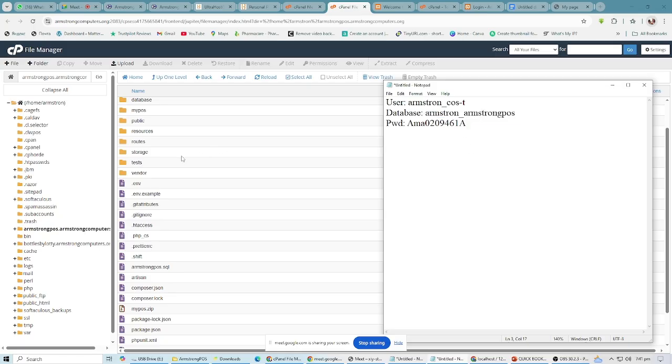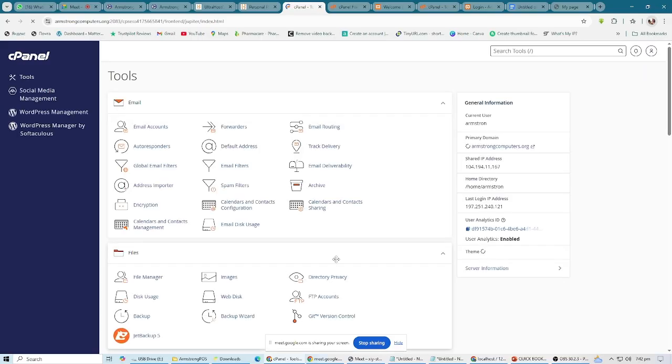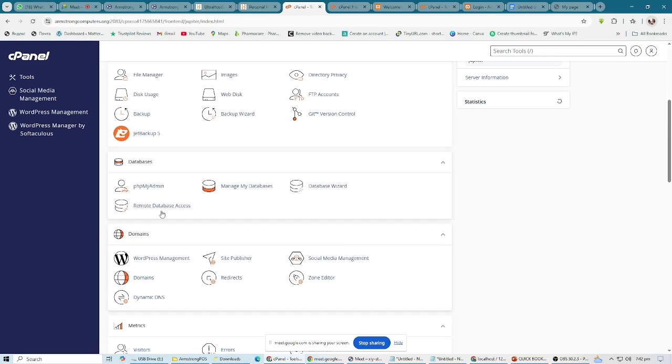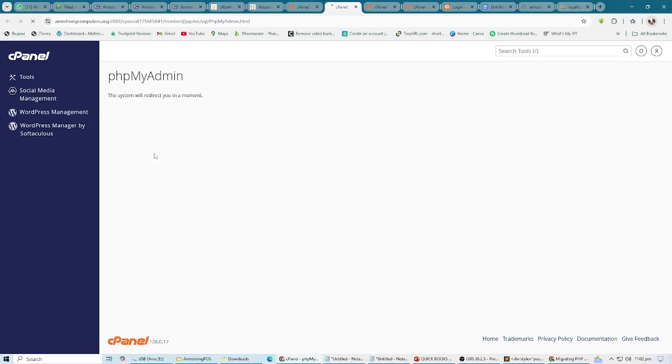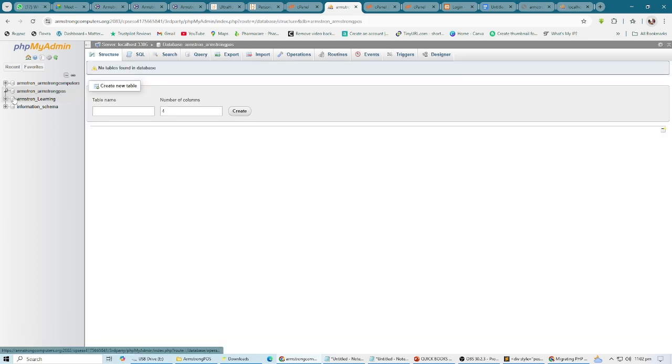But before we do the connection, let's go directly to the cPanel again. In my cPanel homepage, I'll scroll down and come to where we have phpMyAdmin. Click on it. After you click on phpMyAdmin, you will see that this is your database. We created a database named Armstrong underscore Armstrong POS.